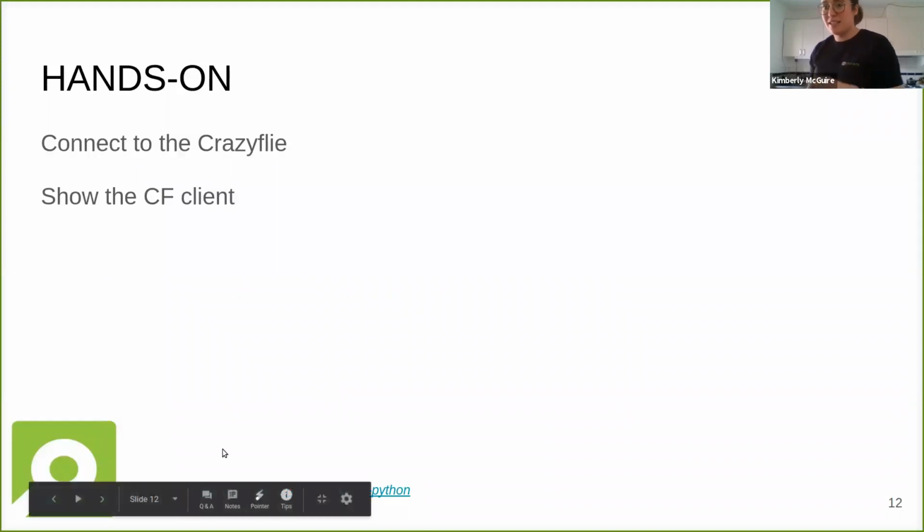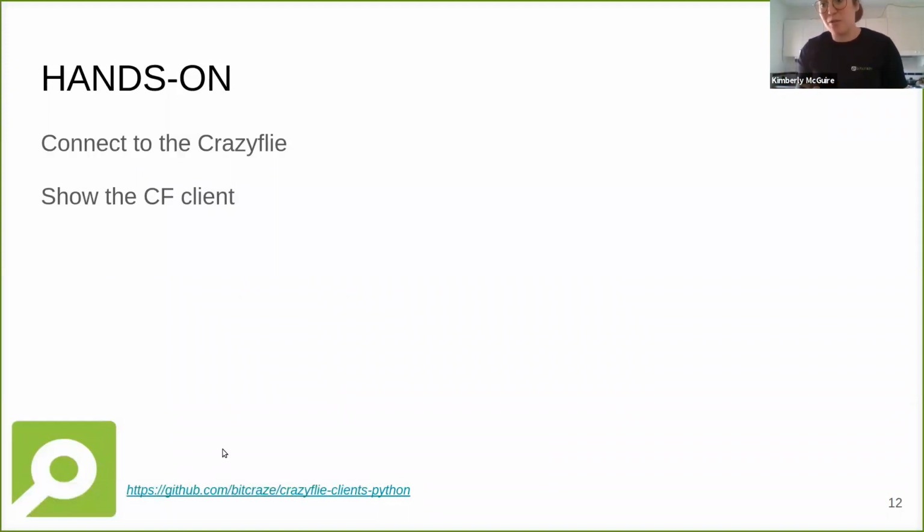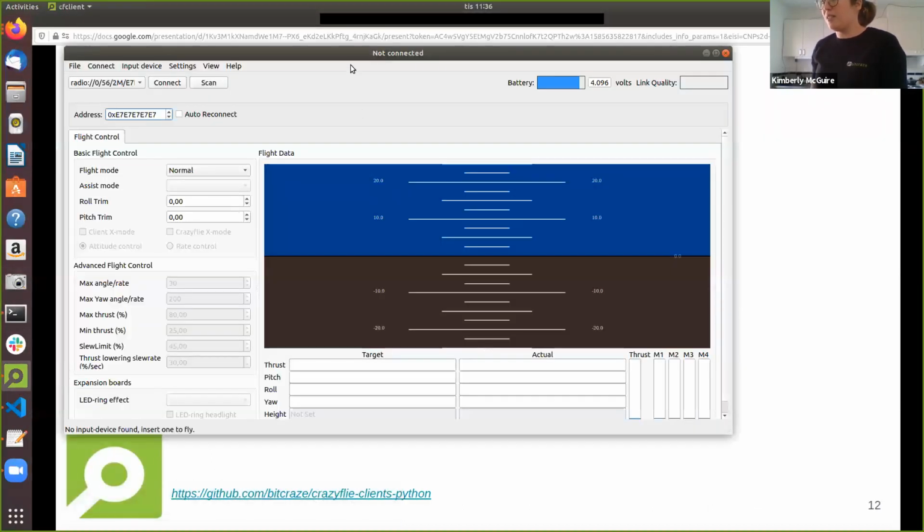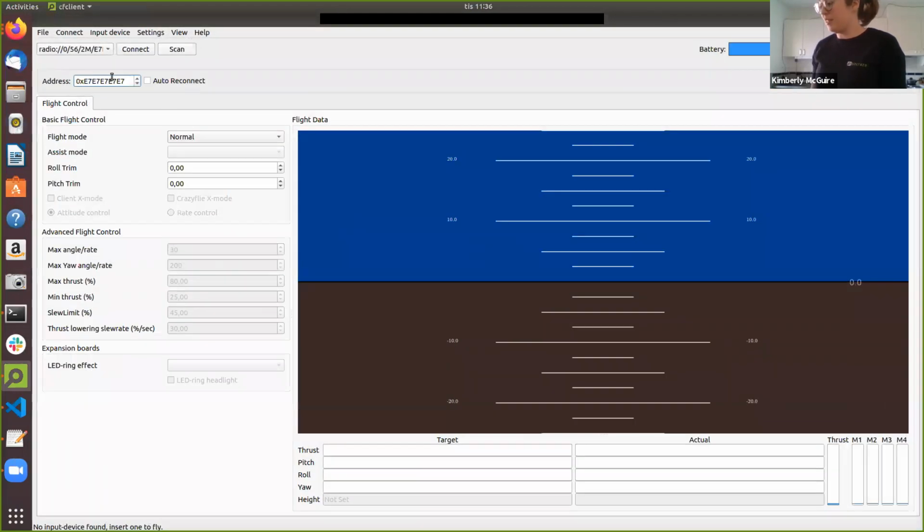Okay, so I'm going to plug this in now. I'm going to connect to one of my Crazyflies right here, so you guys can see it for yourself. And let me just open up the CFclient. This is the flight control tab. You can see here what the angles are doing. You can also add a controller to it as well. So I'm first going to connect to it. My Crazyflie has ID 0105 at the end.